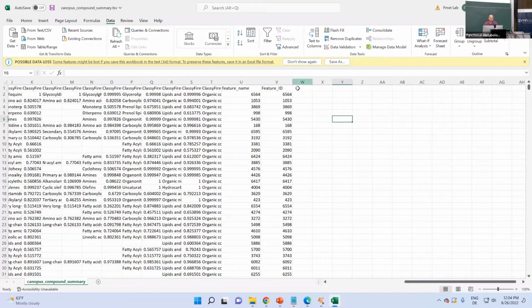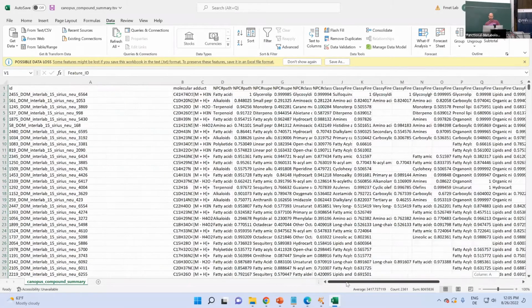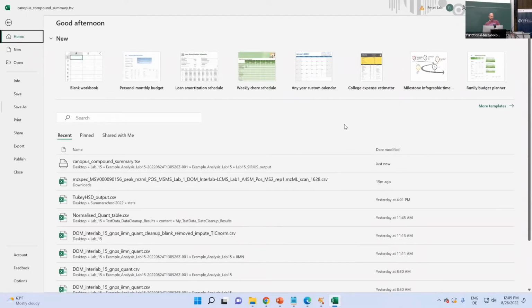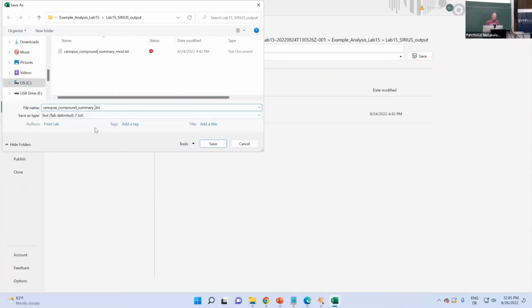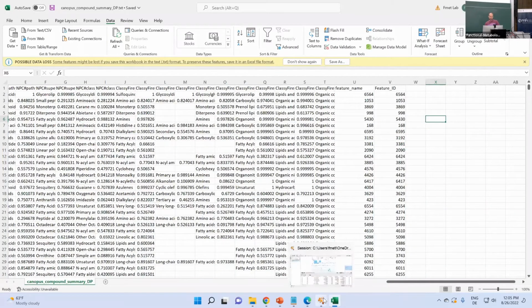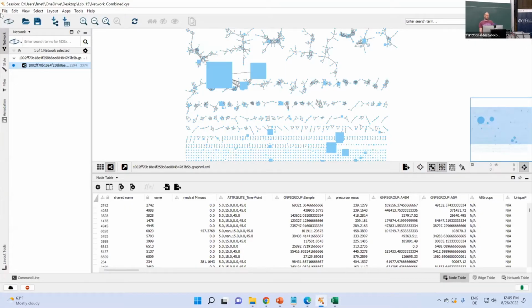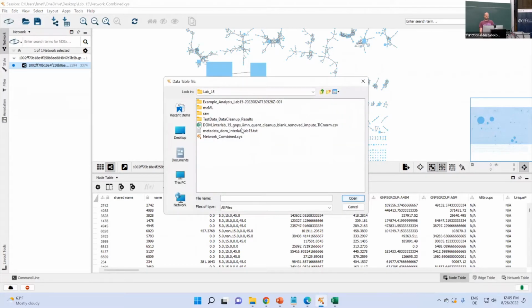Feature ID. And now you can see there was already a feature name. So this was what Kai created, but I just redid it from that ID string. And now I could just save this as a modified TSV file. And then in Cytoscape, I go to File, Import Table from File, and then navigate to these results output.